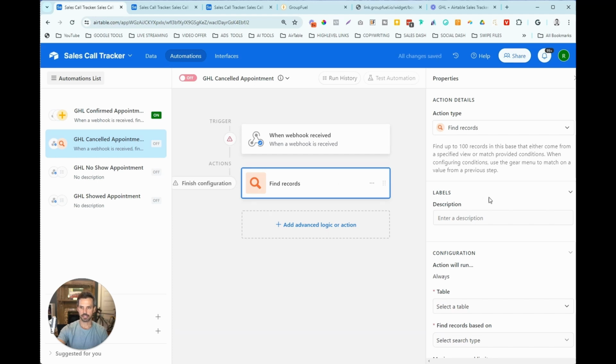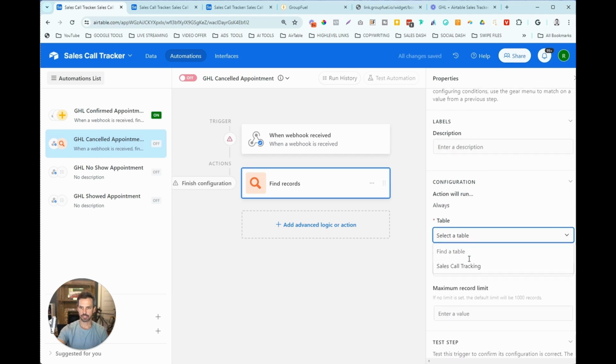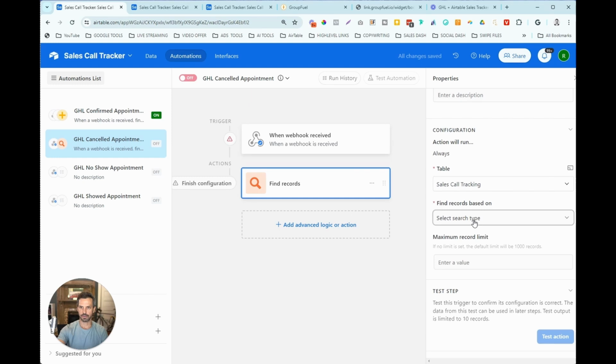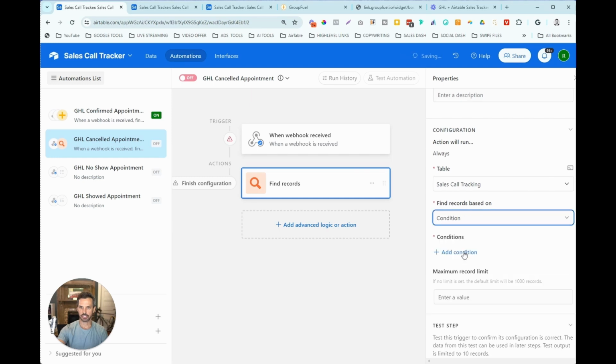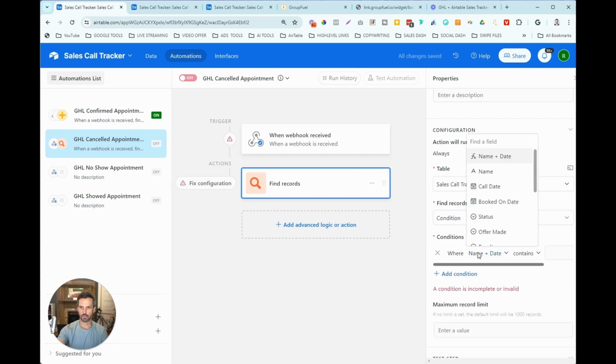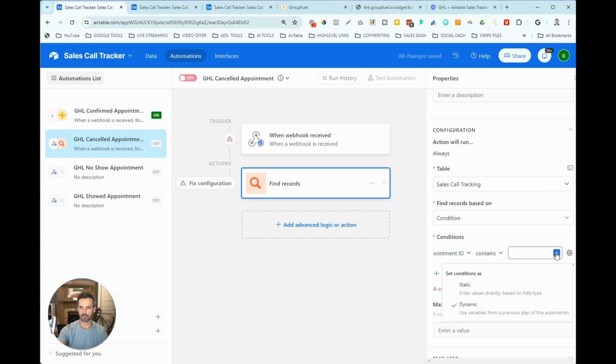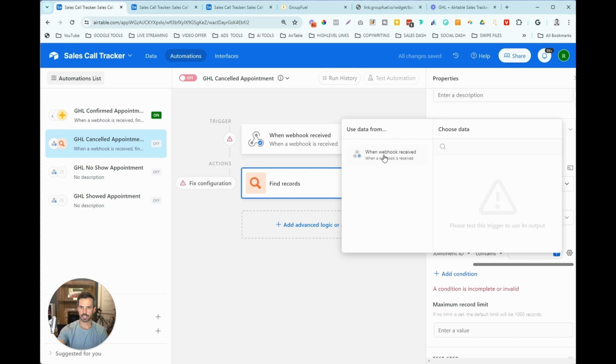So I'm going to come over here and I'm going to select the table, which is going to be our sales call tracking, and then we're going to find records based off of a condition, and then that condition is going to be where the appointment ID contains, and then we'll click on this gear, make it dynamic, and then click this plus button. And then we're going to look at the information brought in from the webhook received, and actually there's nothing happened yet.